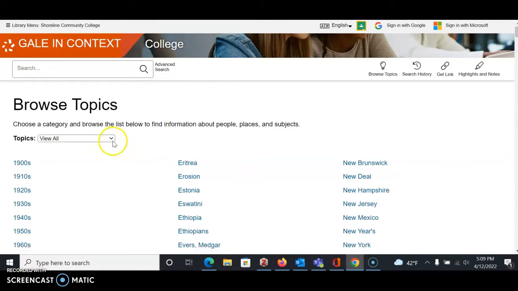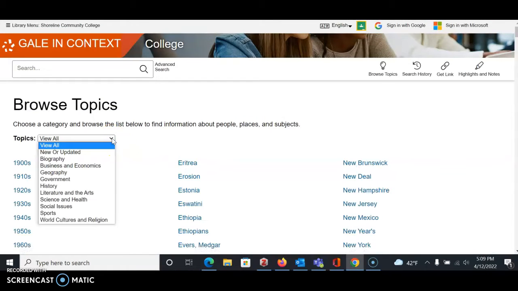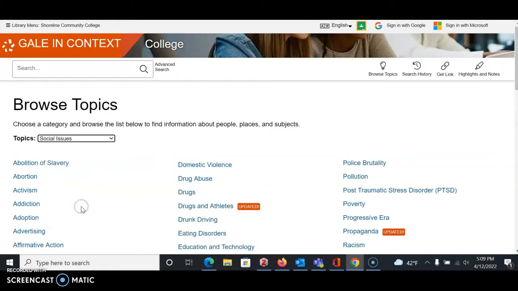And it looks like quite a long list. It looks like they organize their topics by category. They have business, they have history, and social issues, things like that. So I'm going to go ahead and select social issues.